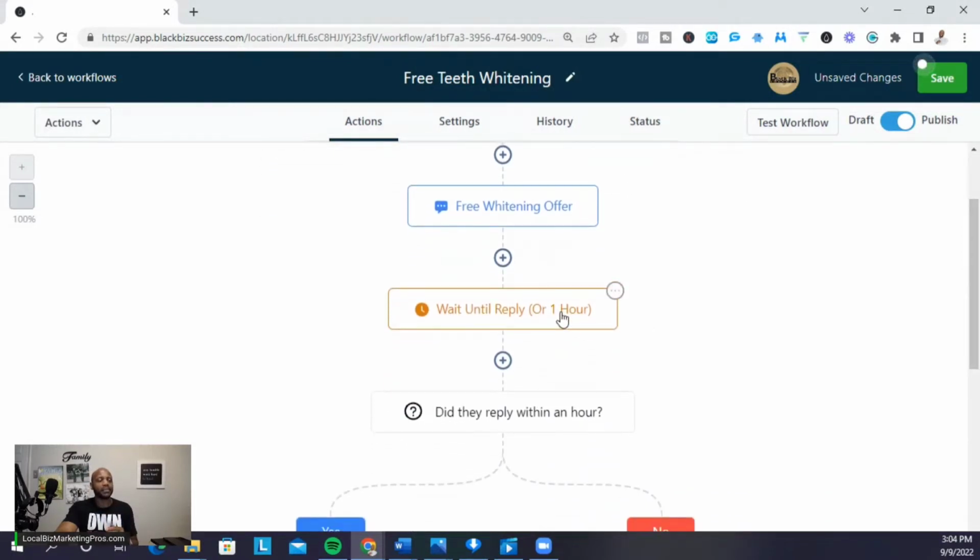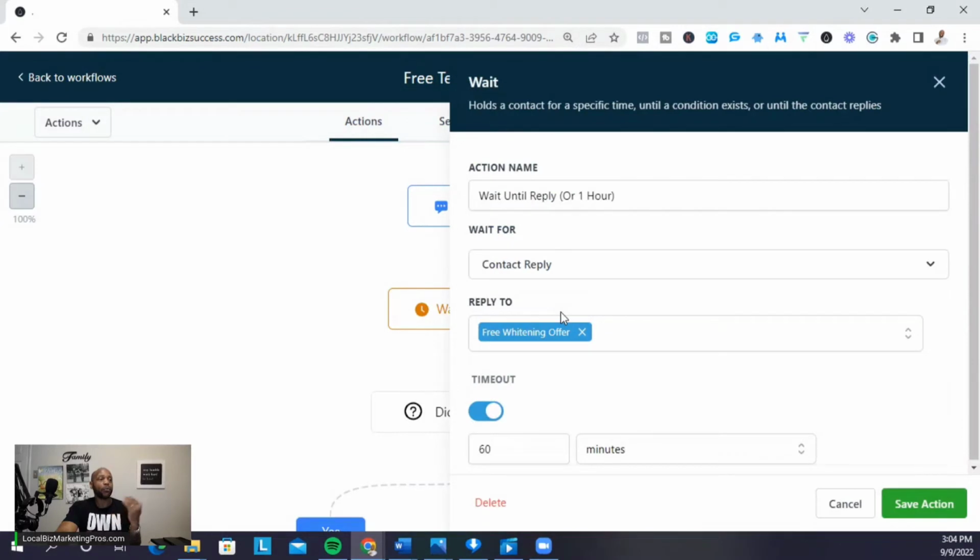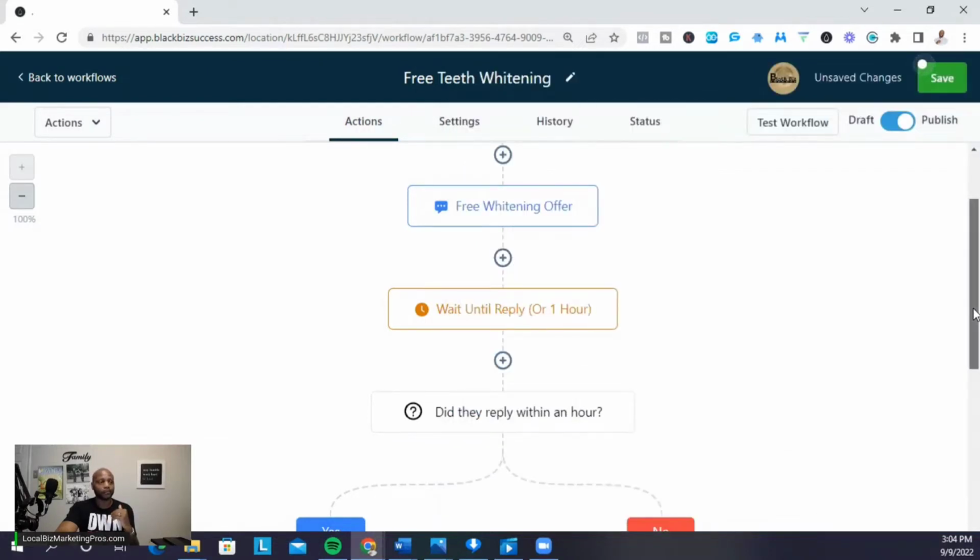Then the system is designed to wait. Now, this wait step can be for as long or as short as you need it to be. In this case, it's waiting for 1 hour or a contact reply. So it's waiting for two things, one or the other. If the contact replies, then it moves on to the next step. Or if 60 minutes go by, it's going to move on to the next step, right?